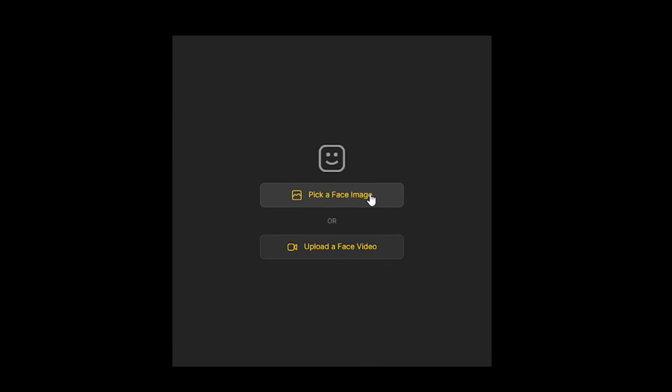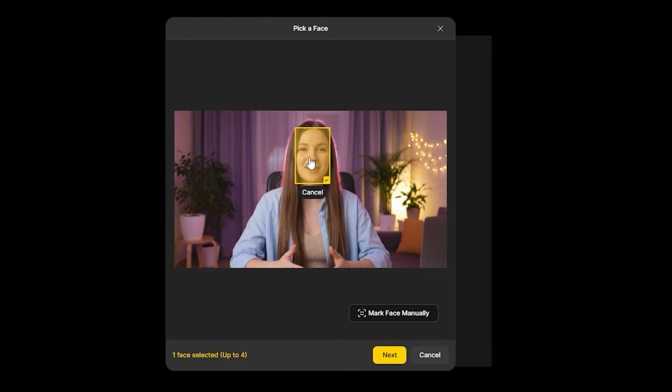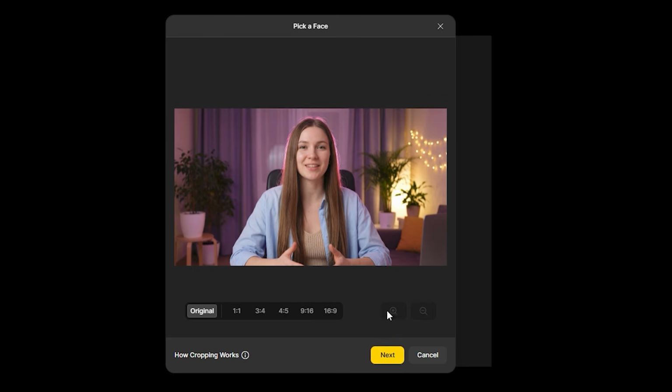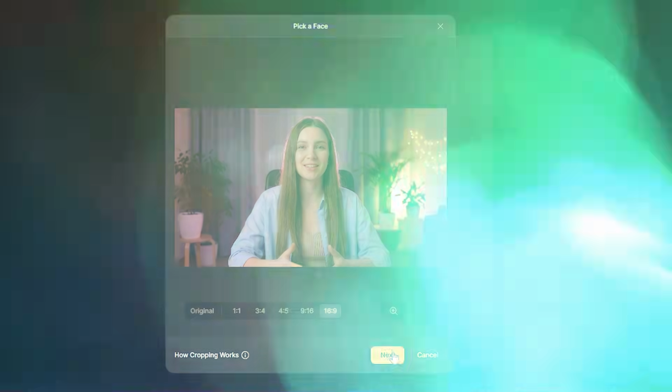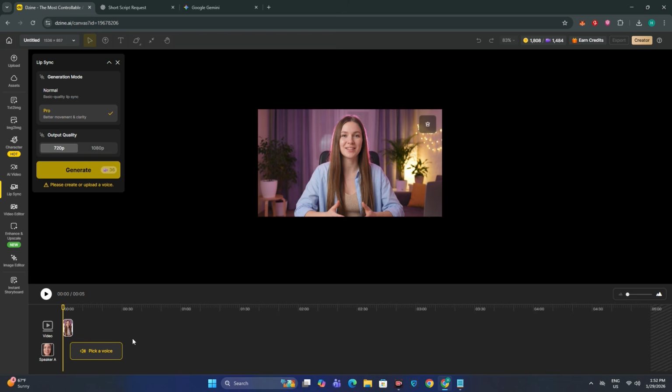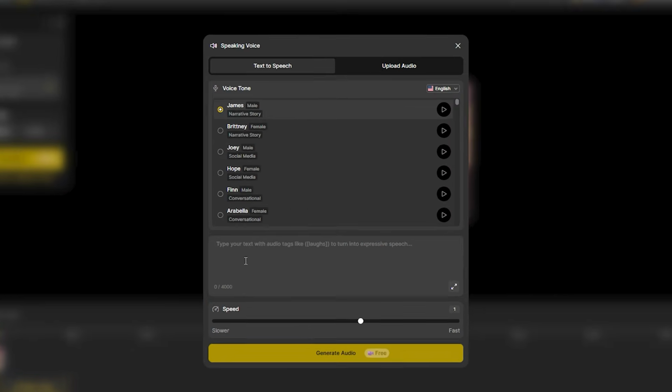Now simply upload your image, and once you have uploaded, you can see the AI has automatically detected the face, but you also have the option to select the face manually. So once you have selected the face, simply hit next button. And from here, select the aspect ratio and hit next. Now in the next step, you can see we are in the timeline. And from here, go to the voice section.